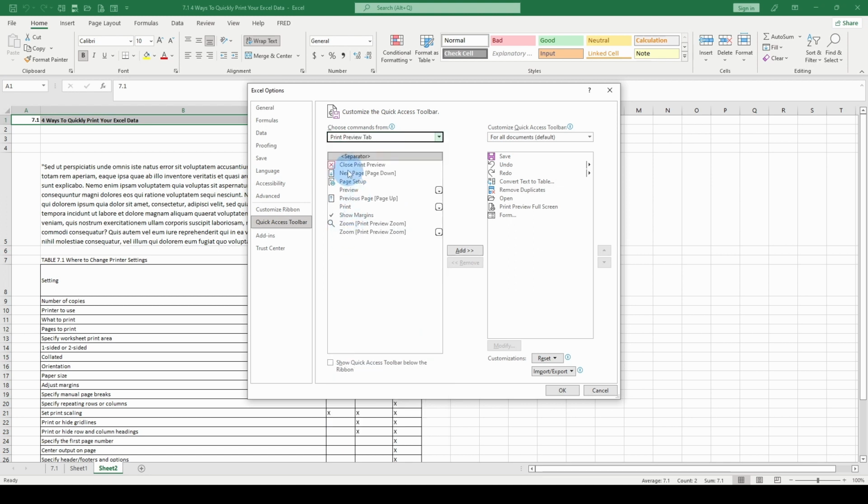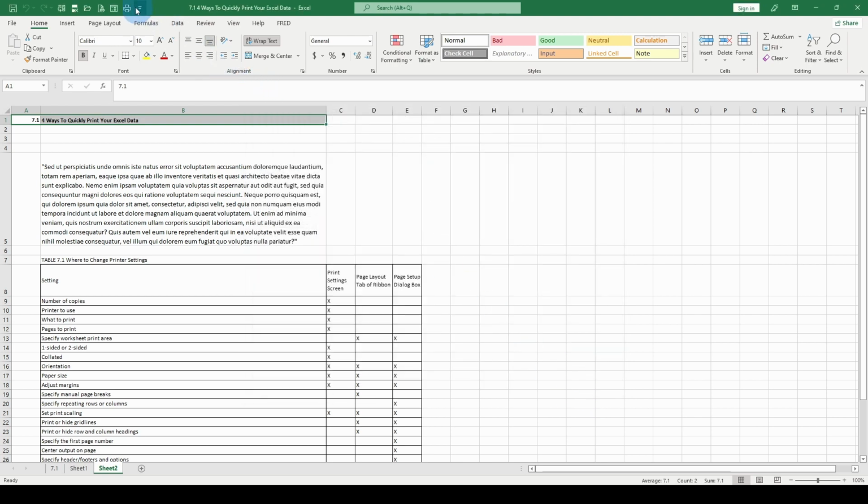Any of this information here, just highlight and then add it over to your right side. So if we want to print, you just hit Add, you hit OK, and now we have a print icon up here. And to print this data, just hit Print.